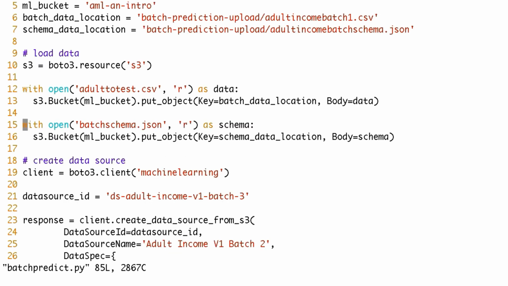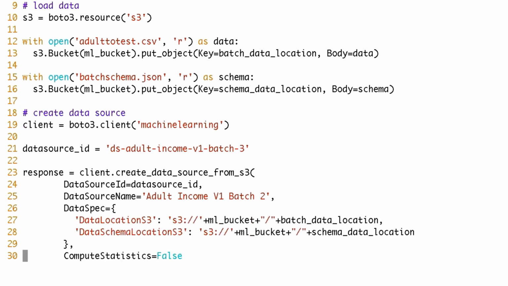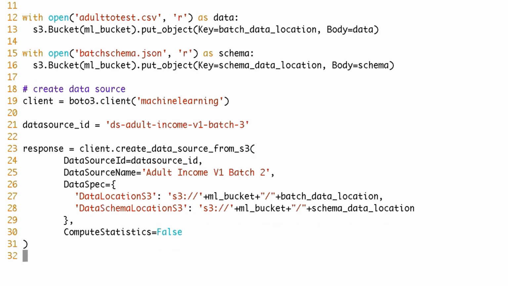So we upload the test data, we upload the schema, we create a data source, and again, we need to make sure that we pass in either the location of the schema on S3, or we can pass in the actual schema string if that's something you would choose to do. Since it's a batch prediction, we don't need to compute statistics for this data source, and that will save us a little bit of time. If you are creating a data source to train a model, then you do need to compute statistics.